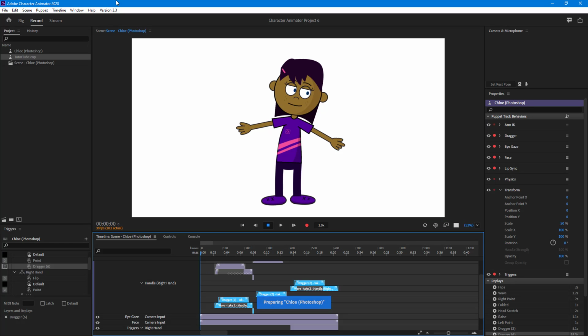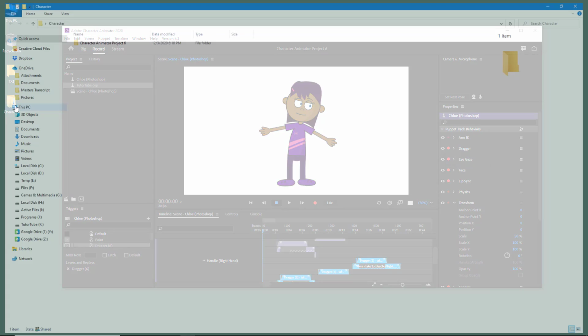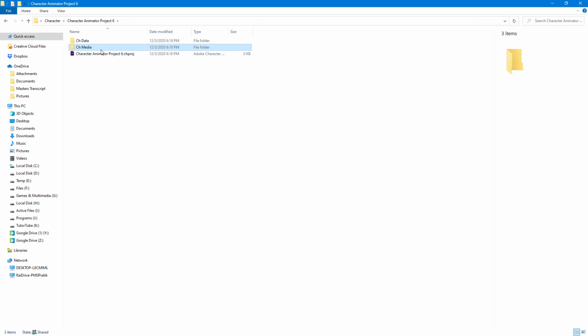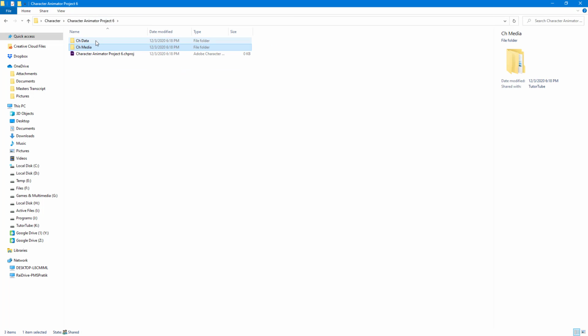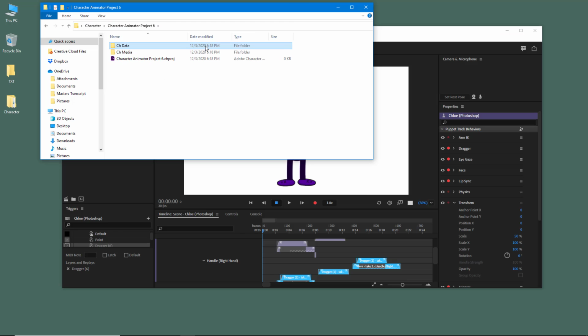So what I want to do is copy. Right now I'm just working with one file, but if you have more than one file, it'll work just like that. If I were to go into Character right here, there's this and there's just some files. As you can see, the Chloe is part of that file itself, but not the TutorTube logo.